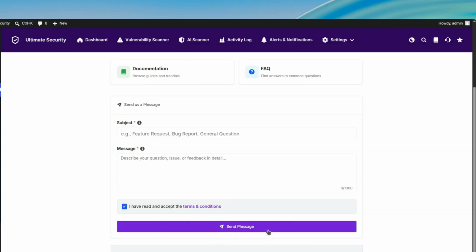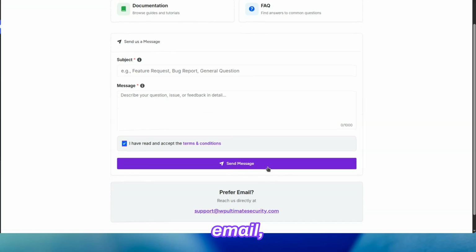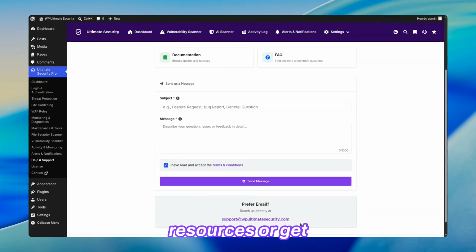Even if you prefer to communicate through your email, you will see our support email address listed right at the bottom of the page. That is how you can find helpful resources or get in touch with our team whenever you need assistance.